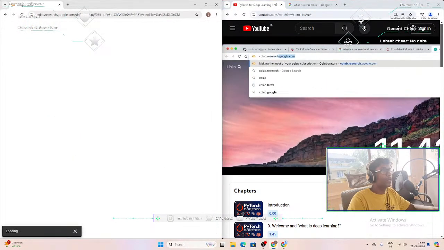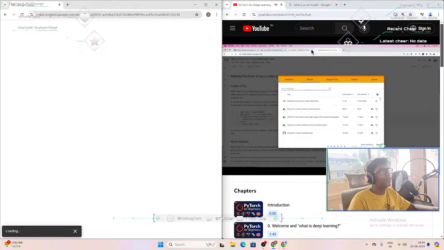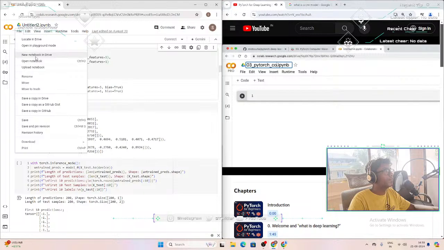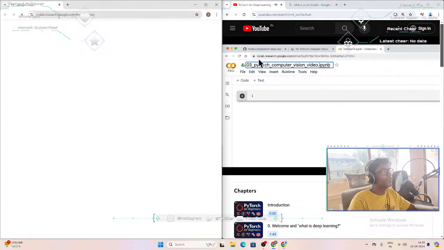I'm going to clean up some of these tabs, and I'm going to start a new notebook. And I'm going to name this one the same, PyTorch Computer Vision. And I'm going to call mine video, just so it has the video tag.